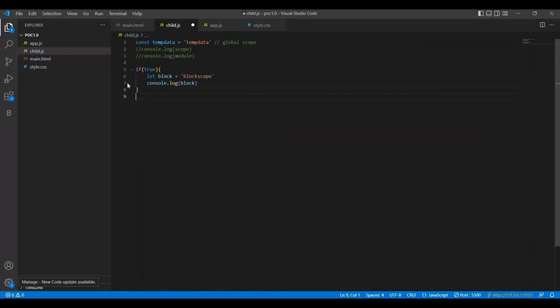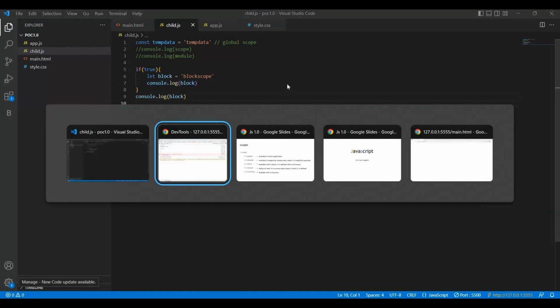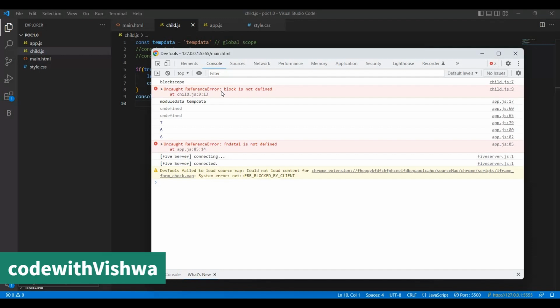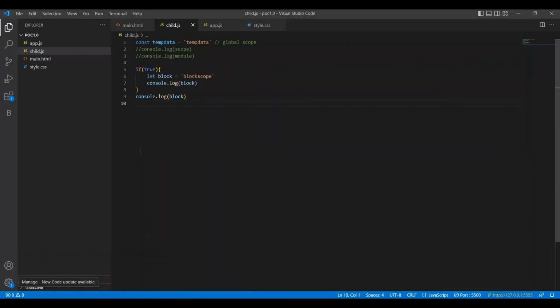If we try to access the block variable outside of that if statement, what will happen? It will throw a reference error. So it is throwing a reference error. Why is it throwing that? We already discussed that in previous videos, right? If you don't know, please go through those videos. I will make them available on this video; please see the description or the i button on my video. Okay, let's come to this point.